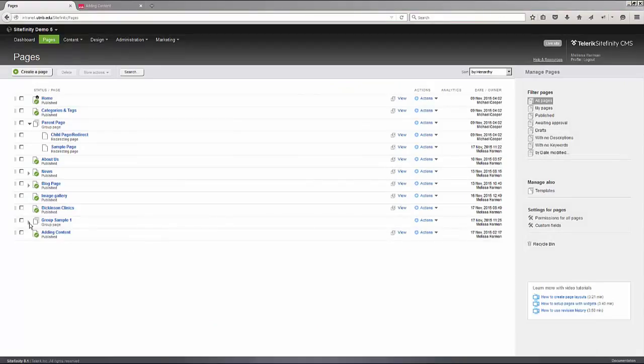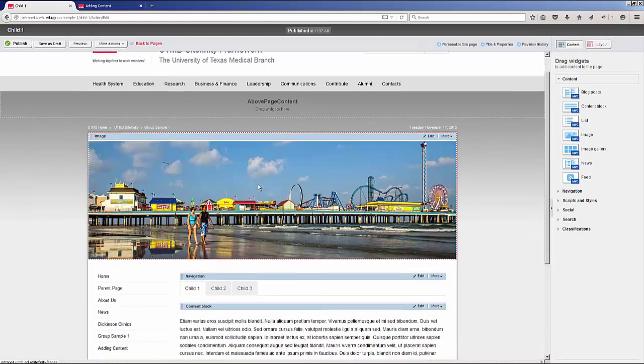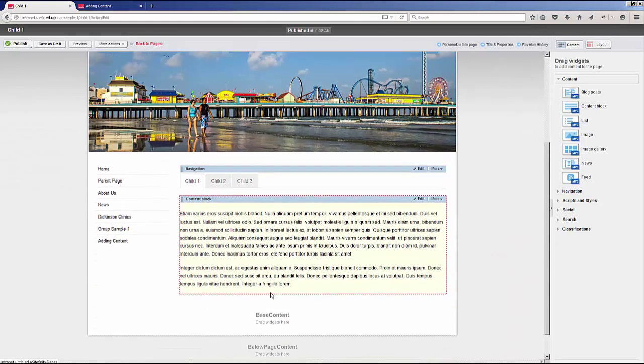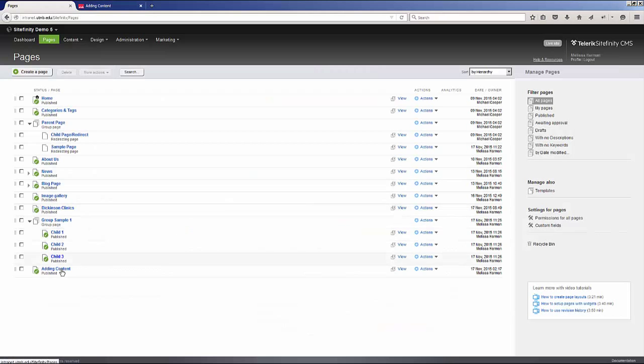Earlier we created this group with these child pages. So now let's go in here and let's add a little bit of content to child 1. We've already added an image and a little bit of text. So let's do the same to child 2 and 3 with different types of content on the inside to make them match. So let's go back to Pages and go to child 2.